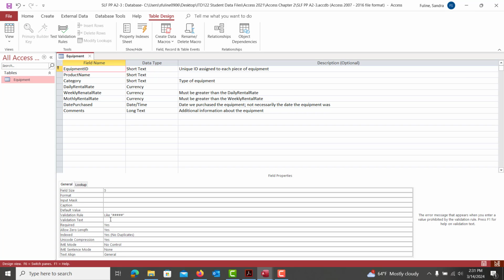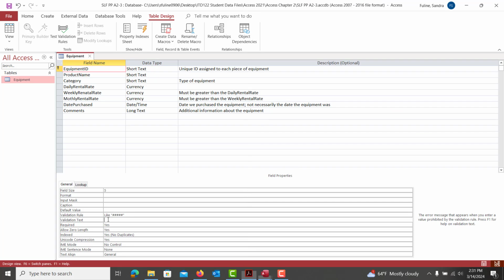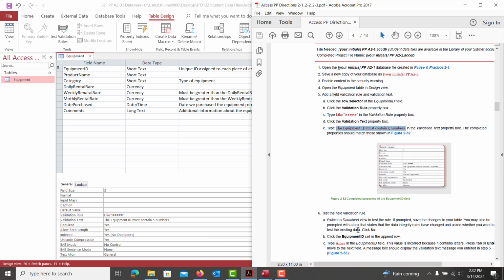And then if they violate this rule, the validation text that's going to pop up is that the equipment ID must contain 5 numbers. So you can copy and paste this in if you have the directions up, or you can go ahead and type it in. There's no period on the end. From there, we're going to test it.